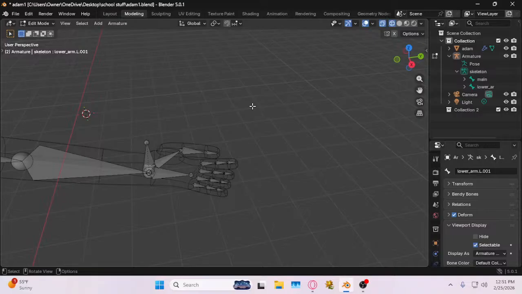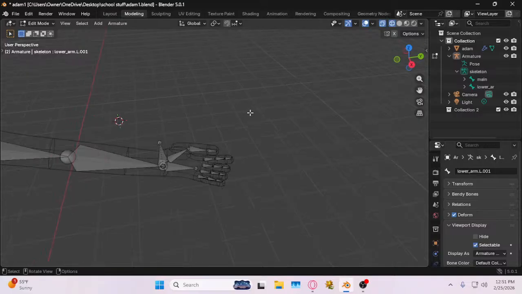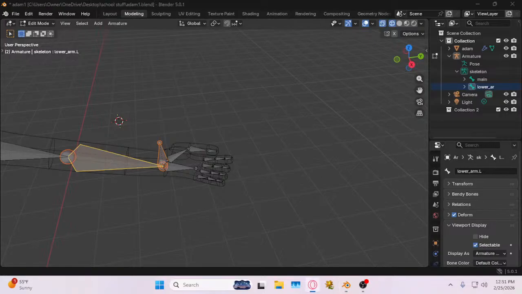But the problem here, even though that is controlling our hand bone, it's not controlling the rest of the arm. So what we're going to do is select this IK, holding Shift, select the lower arm bone. Then if you go Control, Shift, and C, or Command, Shift, and C, you're going to go here and select Inverse Kinematic. Now this bone has power. One moment.